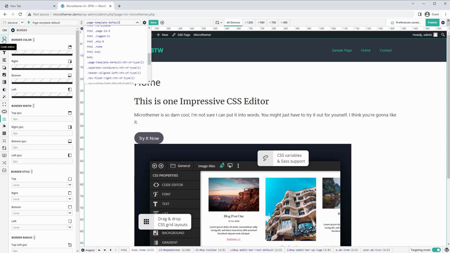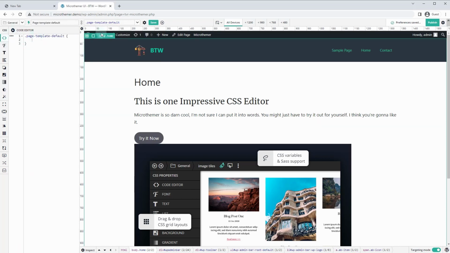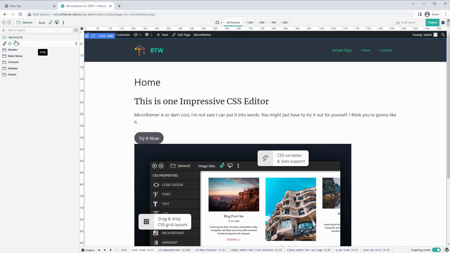Or you can go into the code view and you can manually type the selector here. So for example, I'm just going to write body, and this is the name for your selector. So we're going to click Save Selector. And what's great about MicroThemer is it will save all your selectors that you've created in these folders here. So you can easily re-access the exact selectors that you've previously created, if you want to change or add some styles to a specific element.